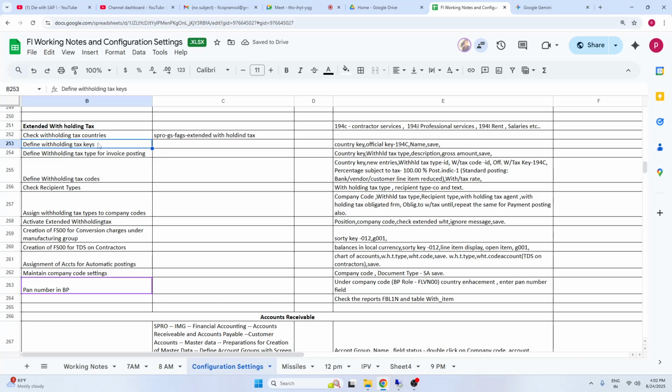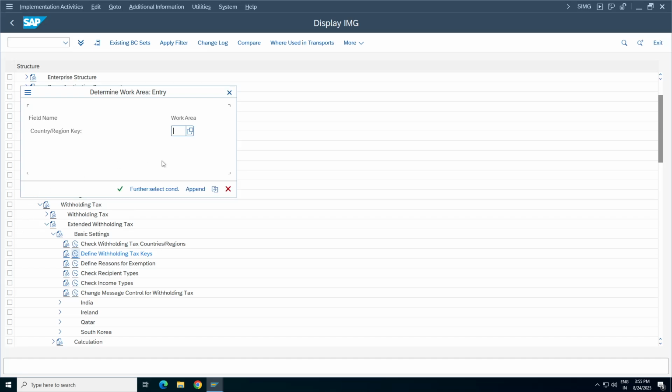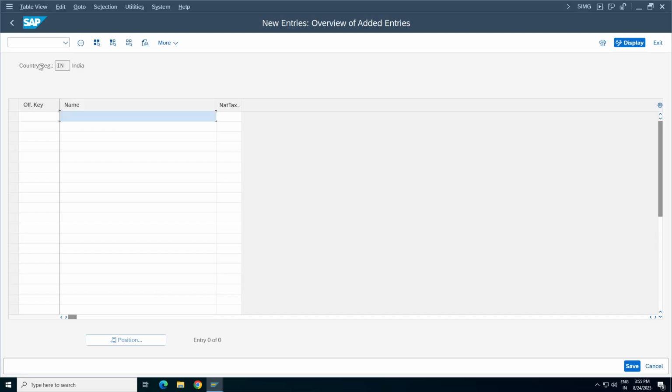Define withholding tax keys. Country key, official key 194C, name same. This is an example. Here SAP already provided different keys for the respective countries. For India, all these keys are already mentioned. In case the government introduces a new key, then you have to create new entries, the official key and the description.